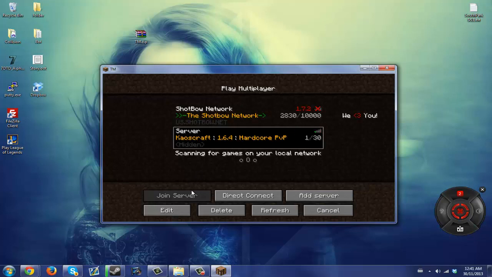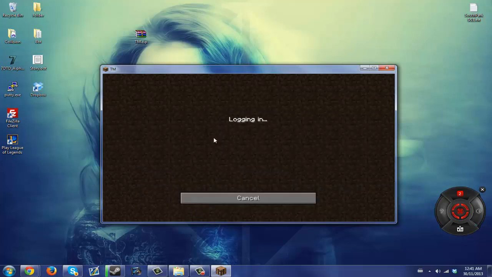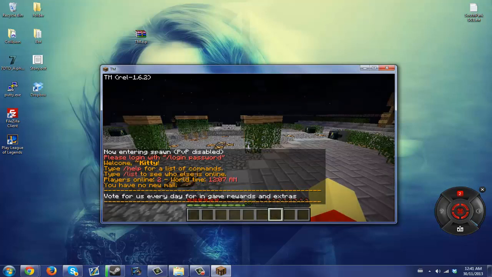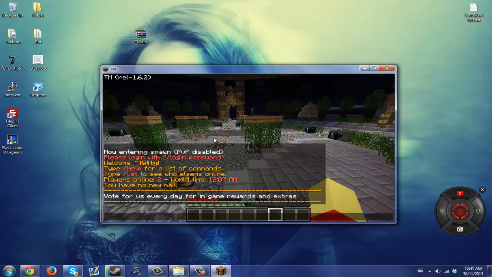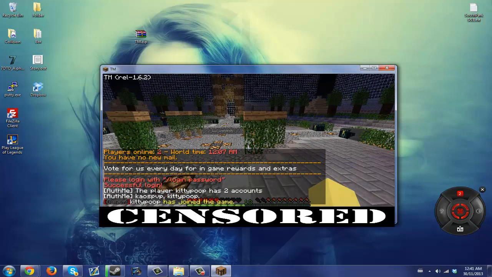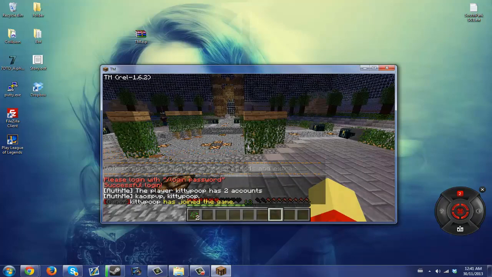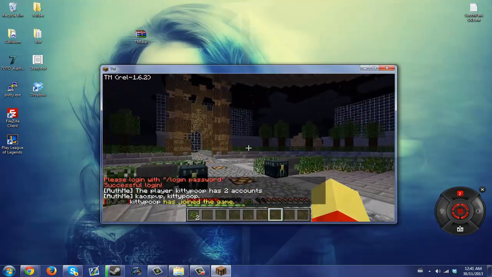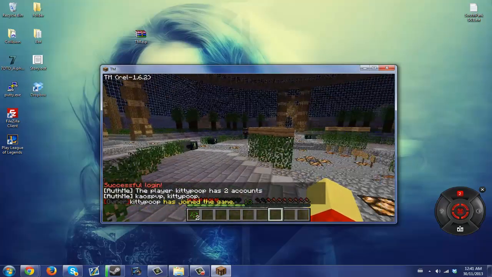So we're going to go ahead and join a server here. Now this server does have a login, so there will be a bit of a black bar over this for a second while I do that, stuff like that. So we're on the server here, and I do have a friend.